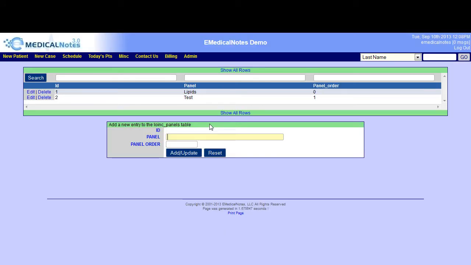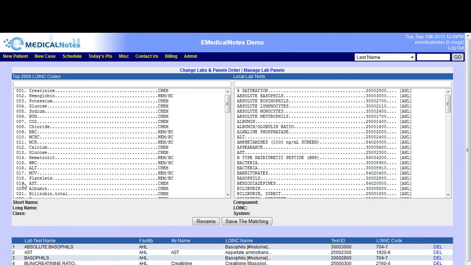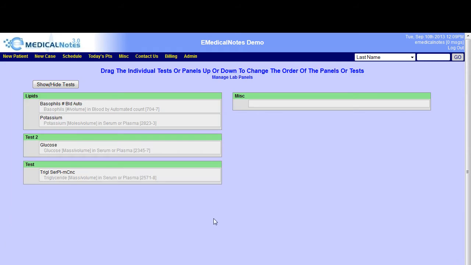Once you create the panels, let's just do test 2, add update. You do not need to worry about the panel order. Let's go back to Miscellaneous, Manage Labs. Here's where you'll be able to, once you've done the matching and you've created the panels that you would like to see, click on Change Labs and Panels Order.